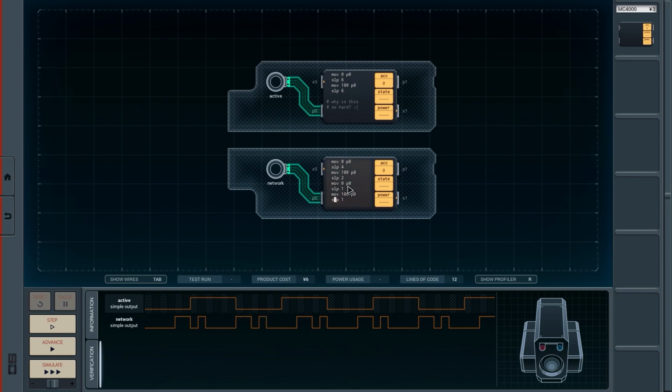So that'll basically move 100 to P0. It'll sleep for 2, so it'll go to here, then it'll move 0 to P0, which will turn this off. It'll sleep for 1, it'll turn it back on, sleep for a second, and then it'll go back to this, which will be move 0 to P0, and it'll go for 4 seconds. So we can kind of step through this and you can see what it's doing.